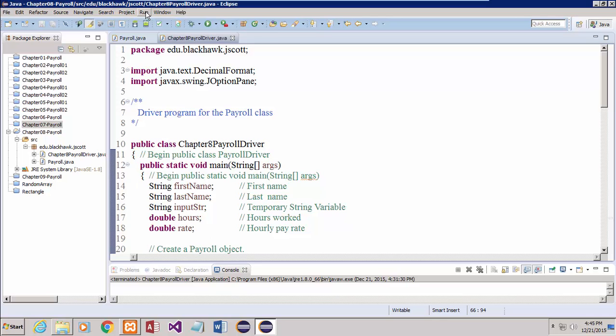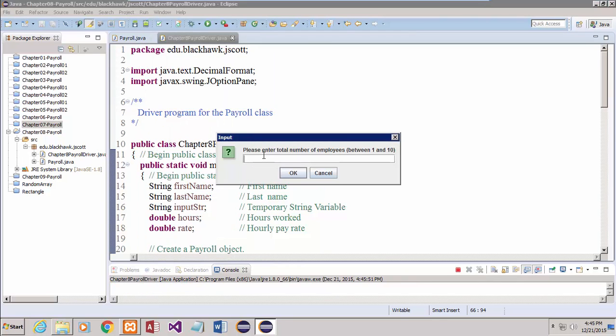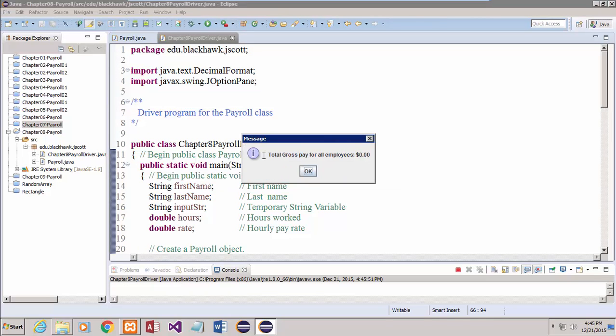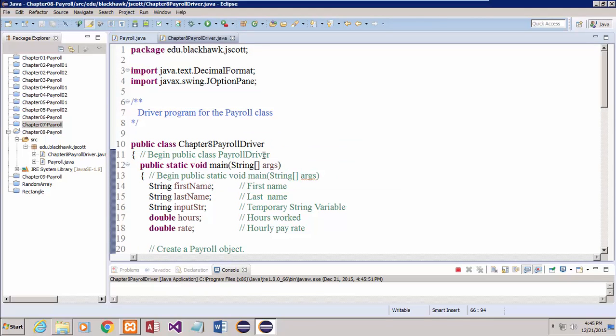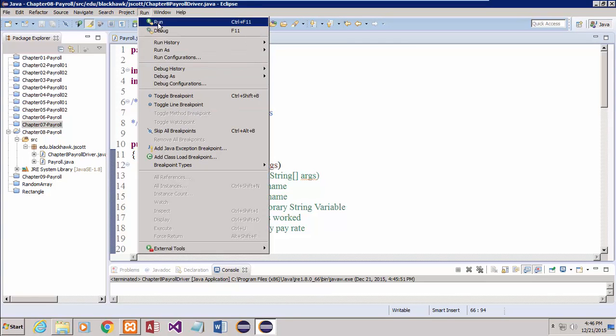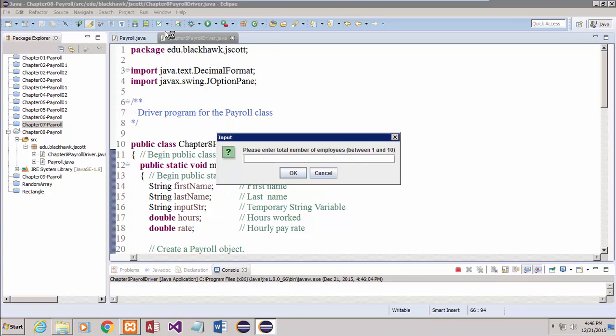Okay, so let's do a run. And first of all, let's put in a number of employees that's out of range, 0. Well, it just says the total gross pay is 0 and it gets done. Okay, so there were no employees. Let's put in like 100 and see what happens. Well, that's interesting. Oh, and now it's still going. That's not a good thing.